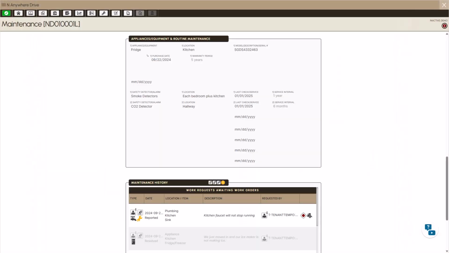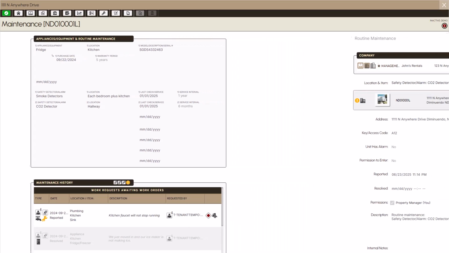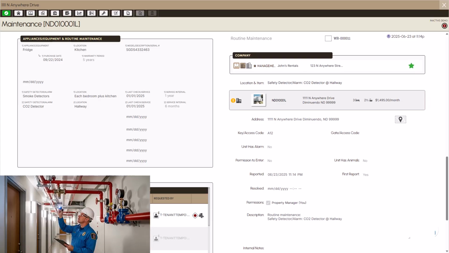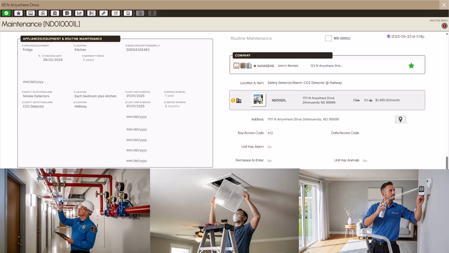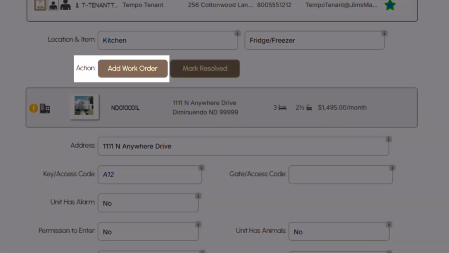Requests can also come in from scheduled recurring maintenance, which you define in each unit. Whether it's a fire suppression inspection, a filter replacement, or anything else that happens on a schedule, this can be automated in Harmony. From the request, you triage, then create a work order.